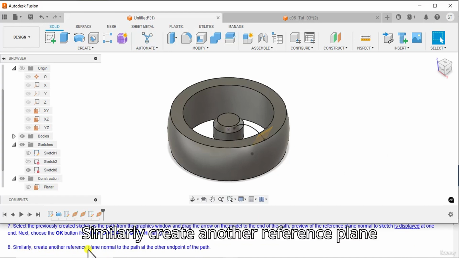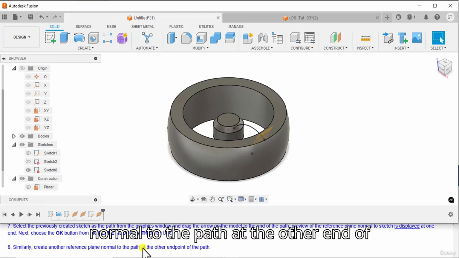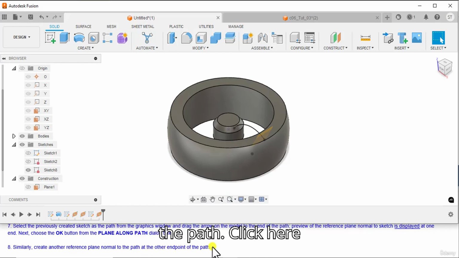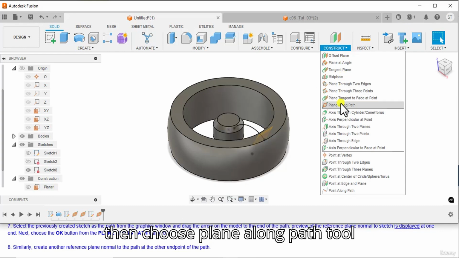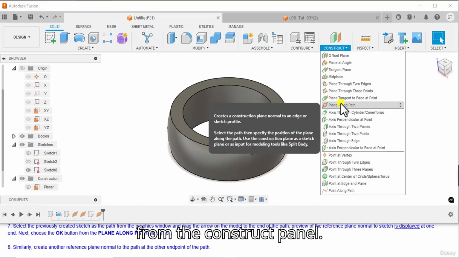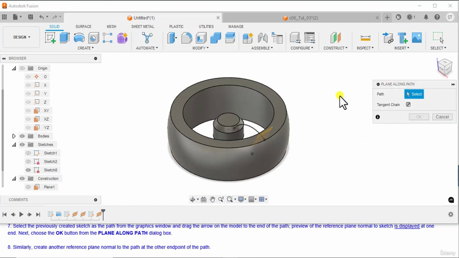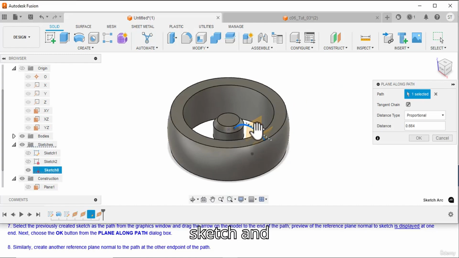Similarly, create another reference plane normal to the path at the other end of the path. Click here, then choose the plane along path tool from the construct panel. Then select this sketch and drag the arrow to this point. Now click on the OK button.